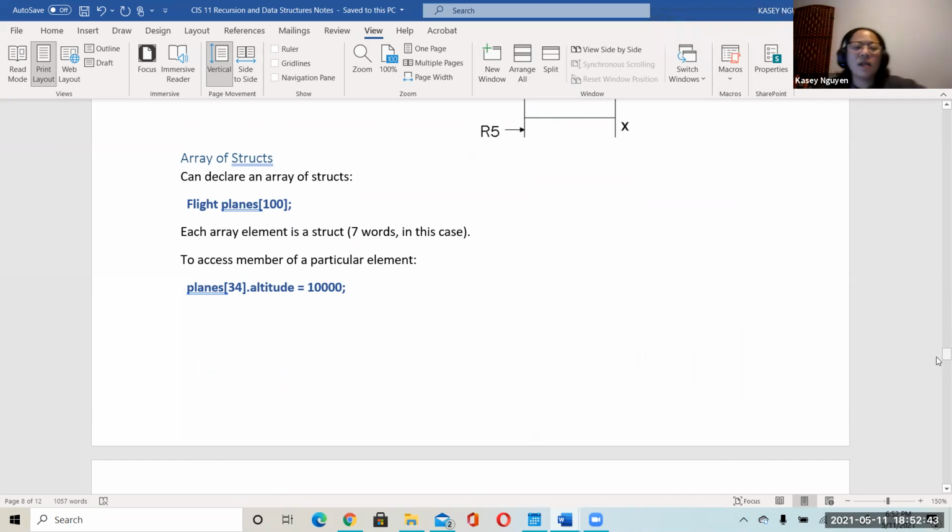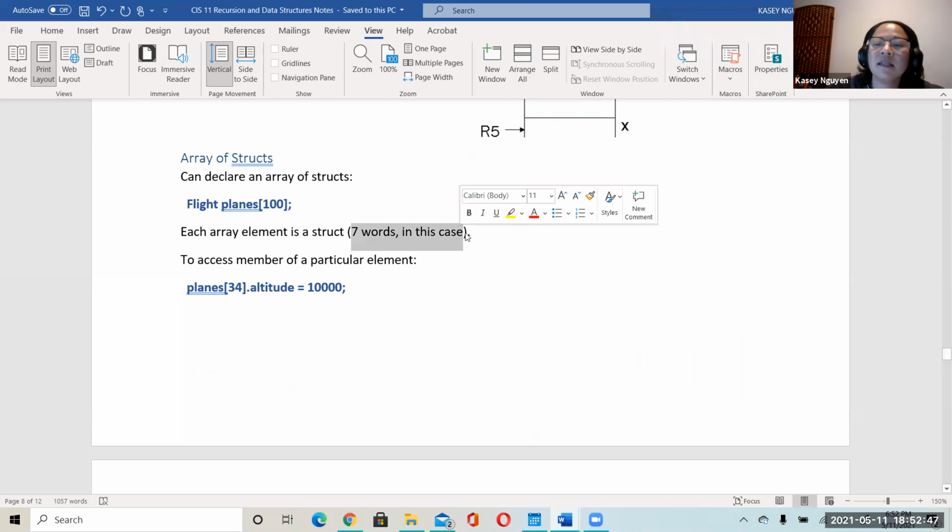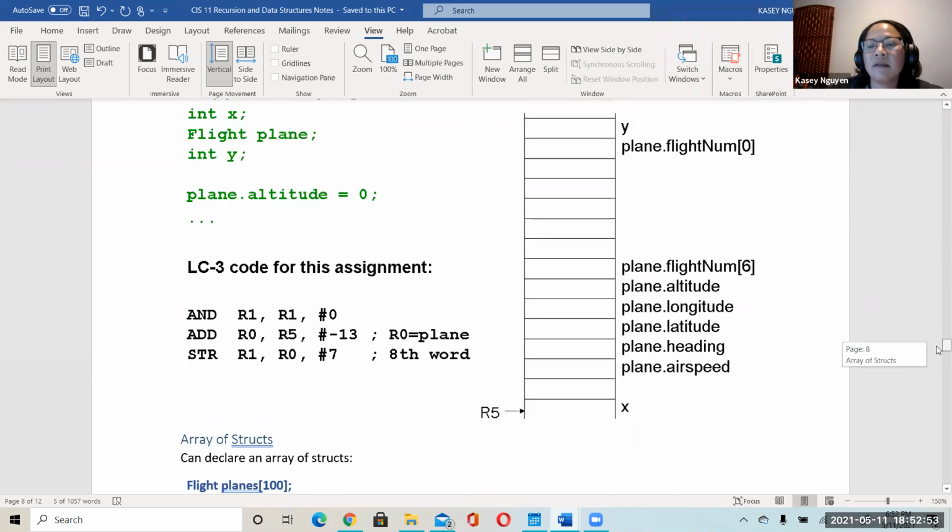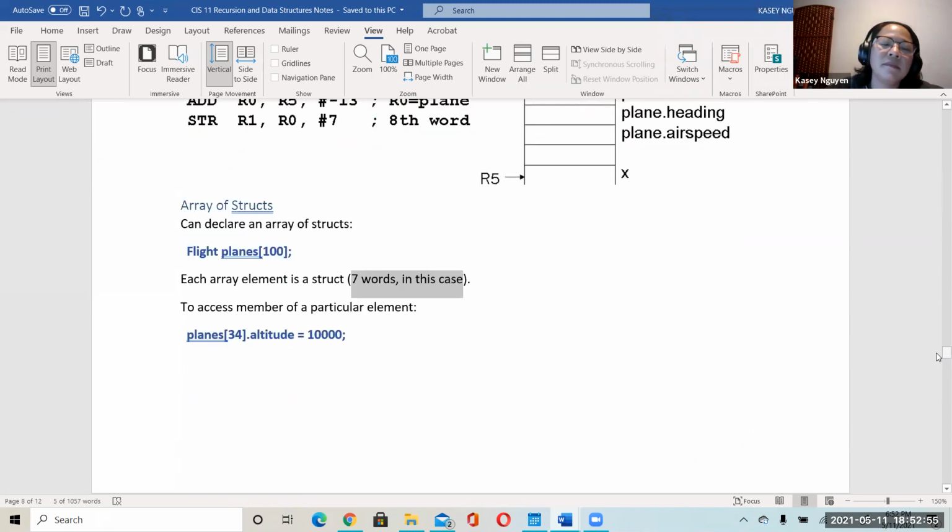So here it talks about the array. There are 7 words in this case, and that's what you see with the representation with the adding 7. Okay. In order to access the particular element, the way that we would look at it from an array standpoint is we would index it, right? Here is where you would use the index.